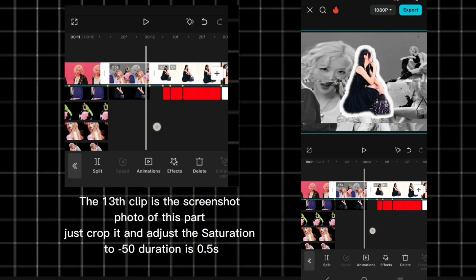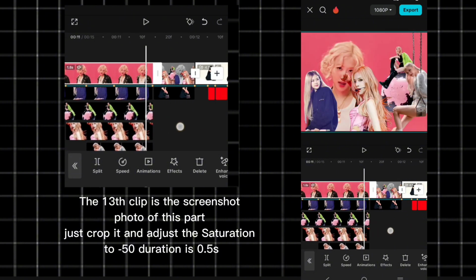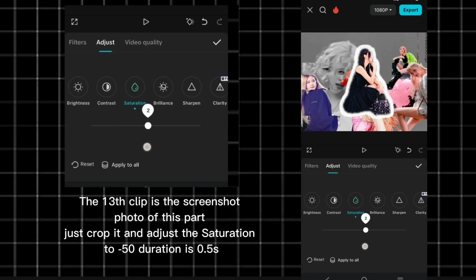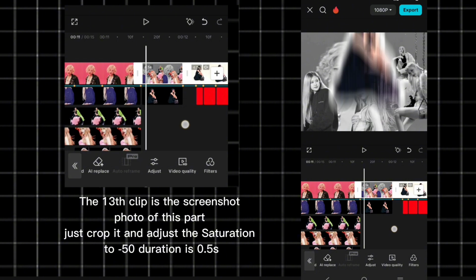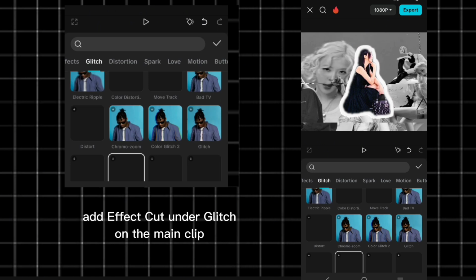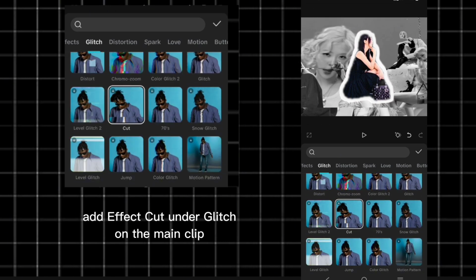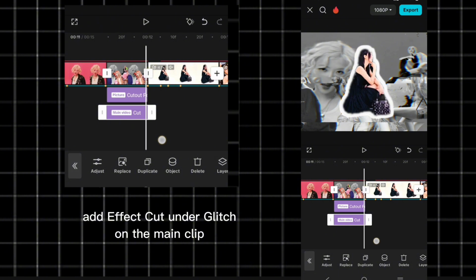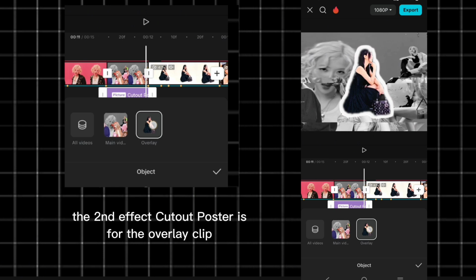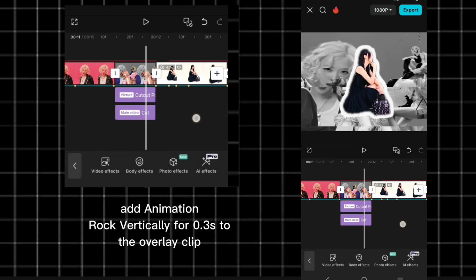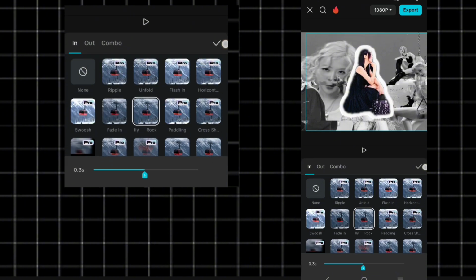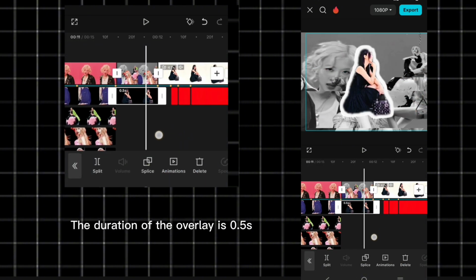The 13th clip is the screenshot photo of this part. Just crop it and adjust the saturation to -50, duration is 0.5 second. Add effect fuzzy under glitch on the main clip. The second effect, cutout poster, is for the overlay clip. Add animation rock vertically for 0.3 second to the overlay clip. The duration of the overlay is 0.5 second.